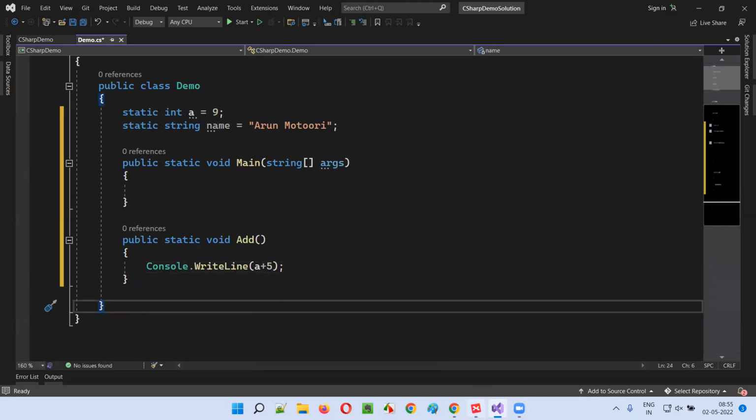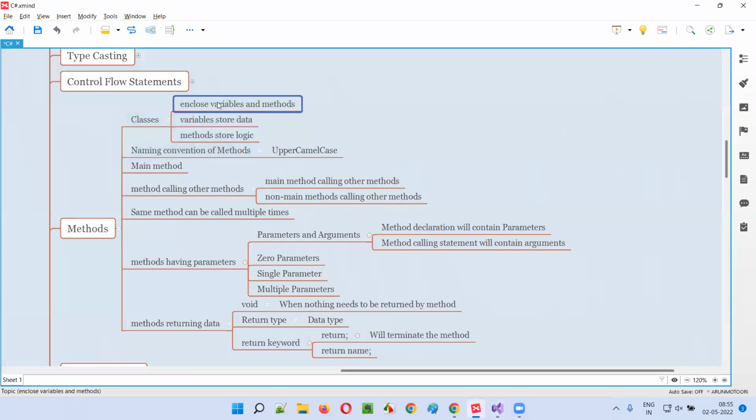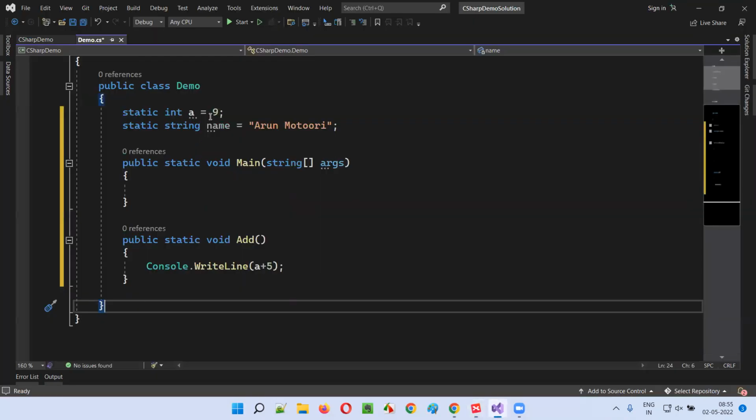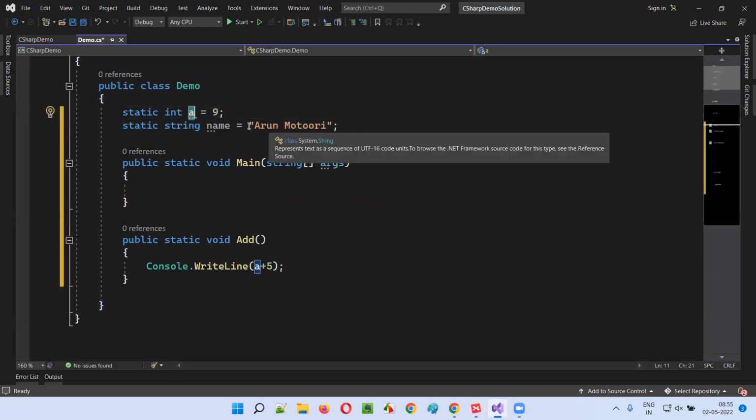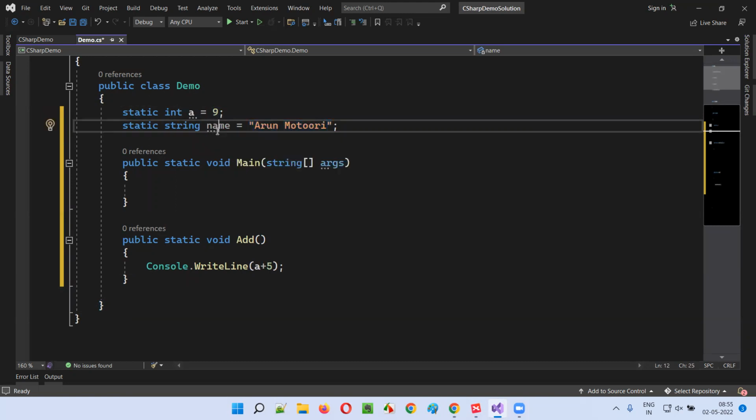So as I mentioned here, classes enclose variables and methods. So what is the purpose of the variables? What is the purpose of the methods? The purpose of the variables is to store data. You see, the value or data that is 9 is stored into the variable a. Similarly, the value or data that is my name, Arun Moturi, got stored into the variable name. The purpose of the variables is to store data.